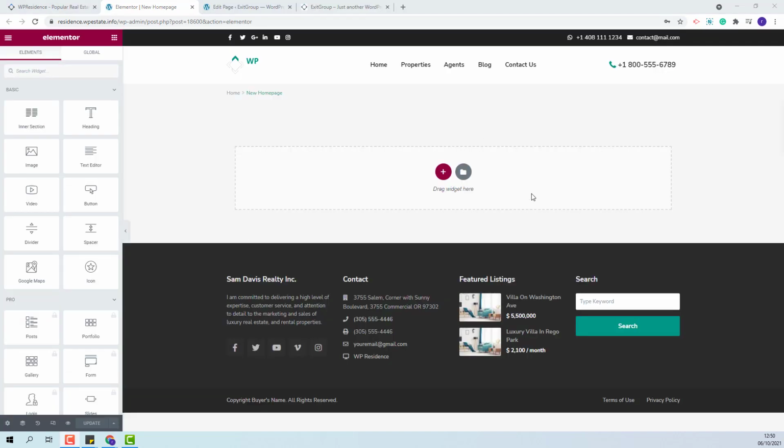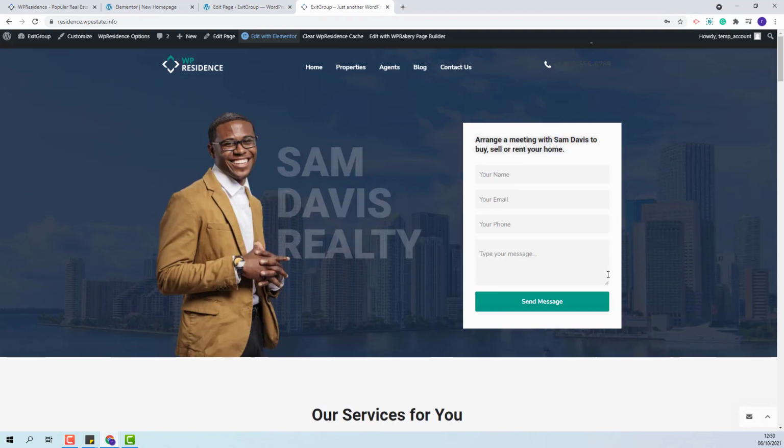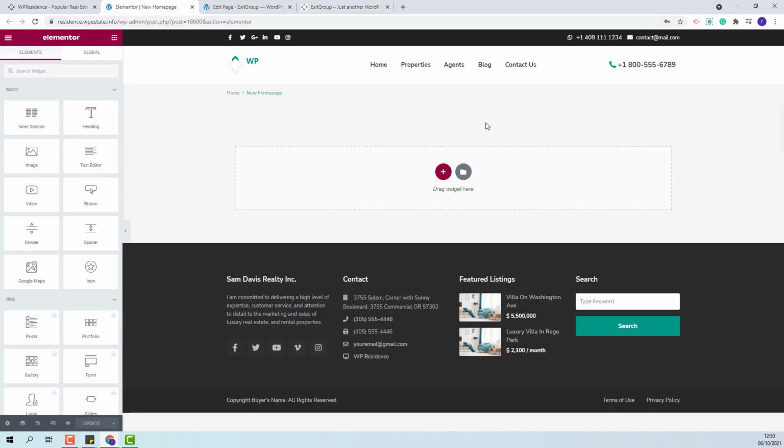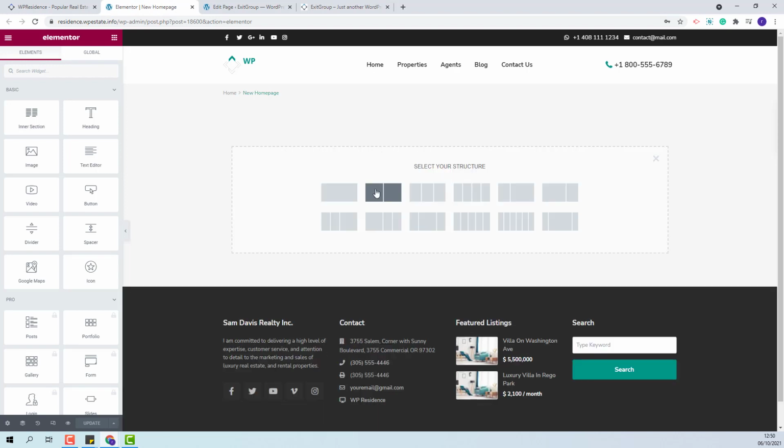This is the empty page where I will recreate this entire page. First, I will start with the header section. These are the elements that I will recreate. The first step is to add a new section. I will select a section with 2 columns.